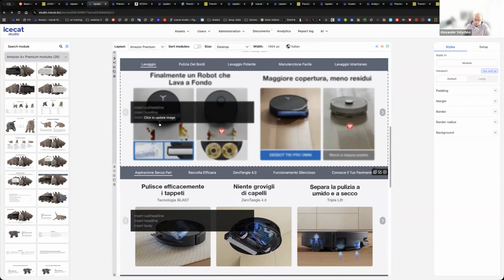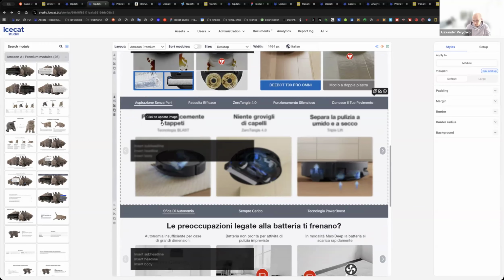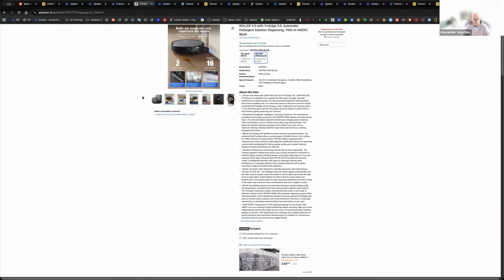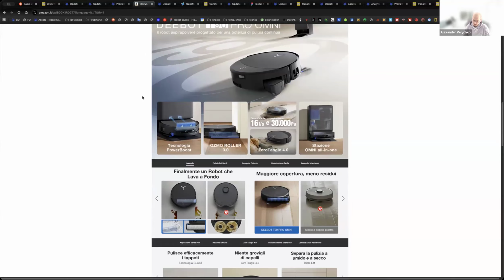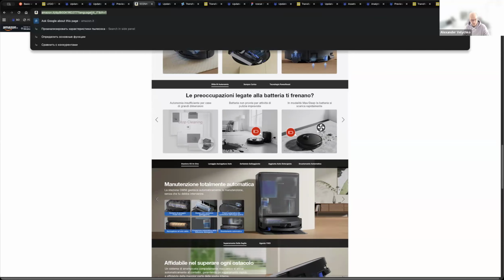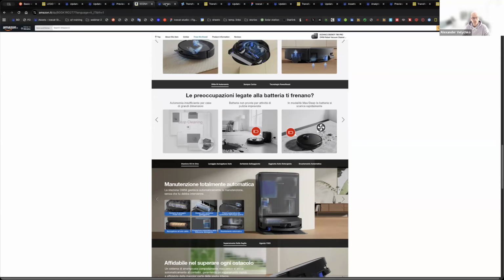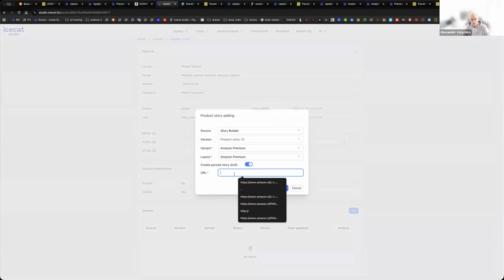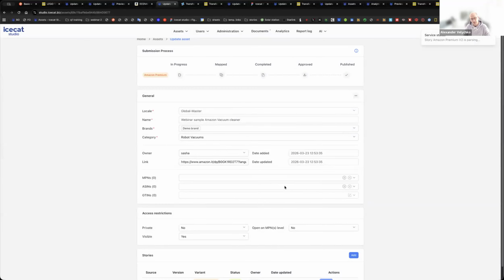At the same time, if you already have the content published on Amazon, you don't need to rebuild it in the Studio because we also provide an Amazon extractor. Let me just open the page and show you how it's working. So this is the same product story that is published at Amazon, and let's, with the click of a few buttons, import it. So I'm just clicking add, select Amazon Premium, and click add.